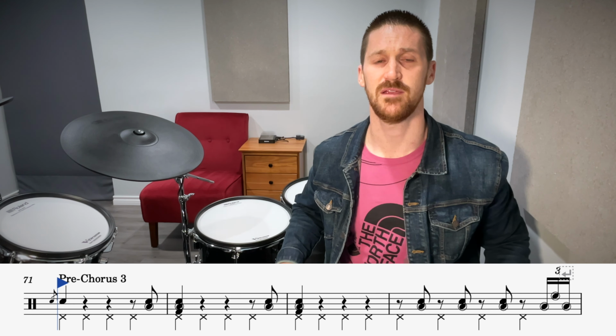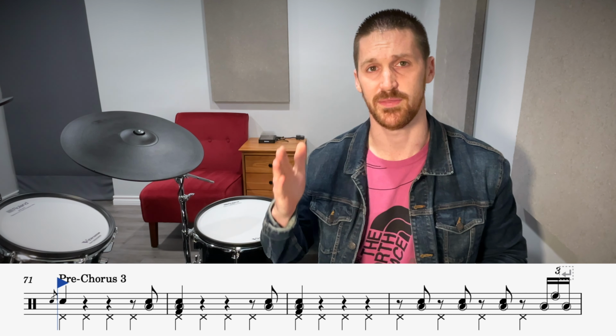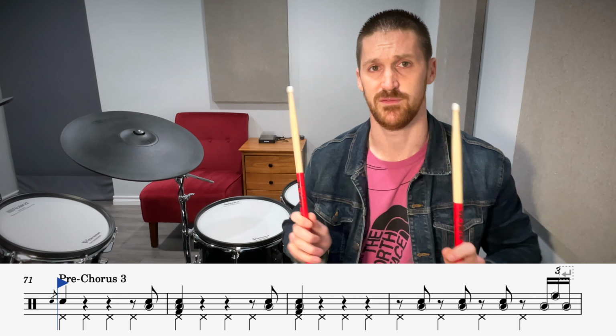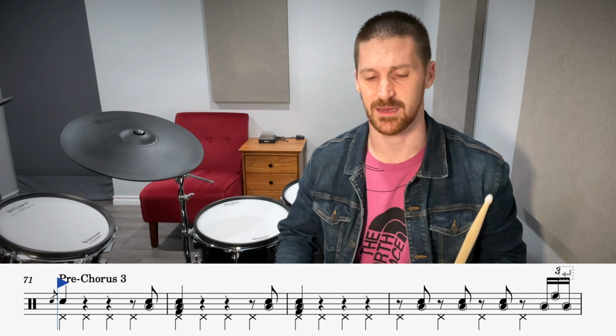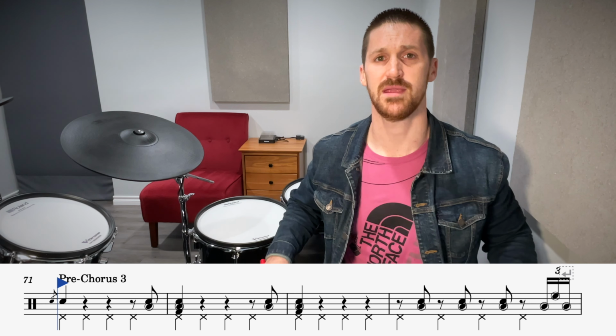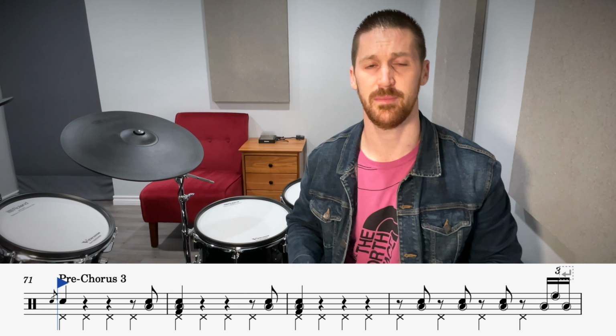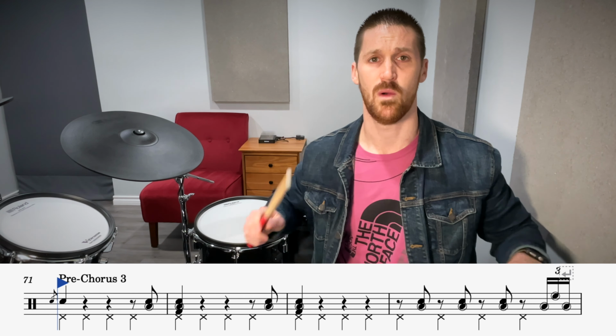Then we're doing unison hits with the snare and floor tom. And on the downbeat, so the second of those 2 hits, we're also going to play the kick. So it's 1, 2, 3, 4, and 1, 2, 3, 4, and 1, 2, 3. Then the last measure, we're playing all up beats. 1 and 2 and 3 and 4.